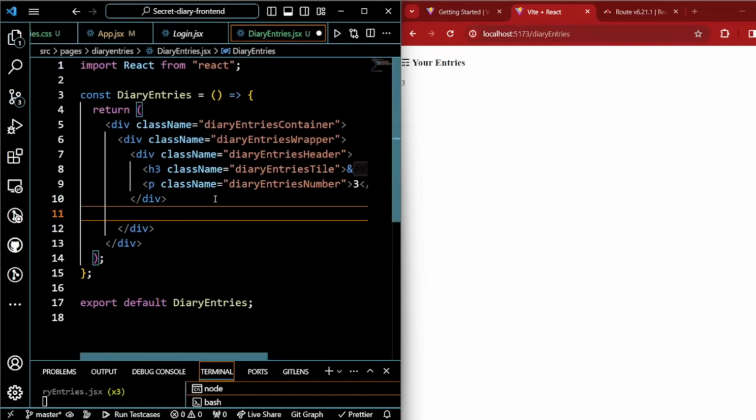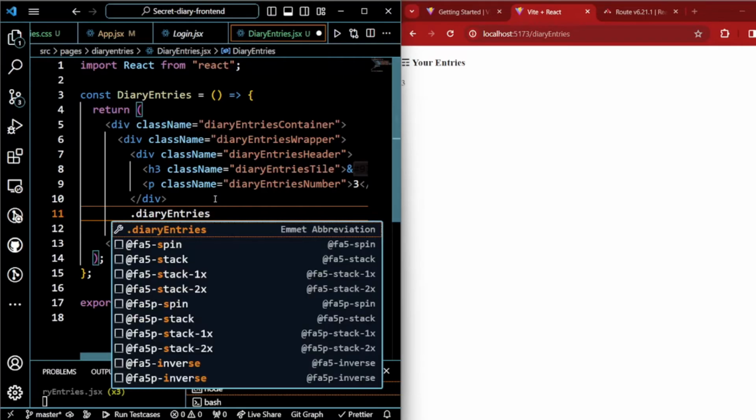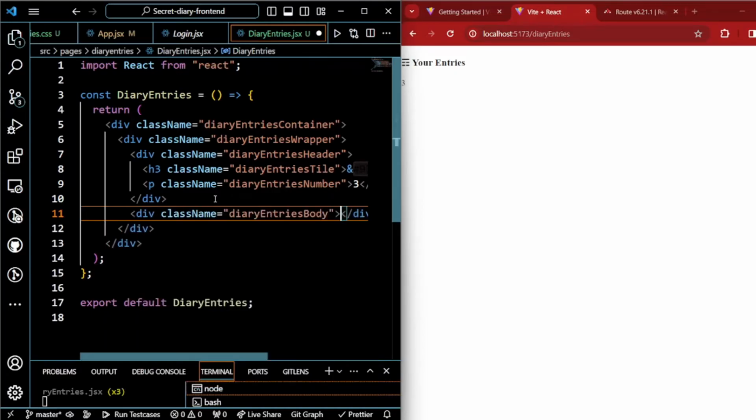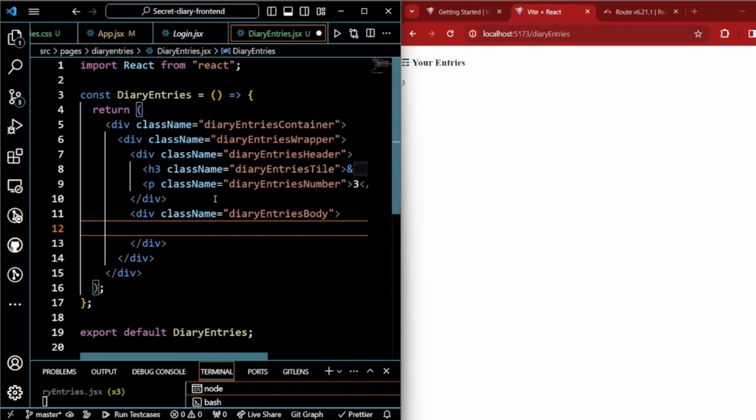Now we will have the body part, so we can create a div with class diary entries, and let's put it in the body. Inside this div we will be having our entries. So let me create some dummy entries first.